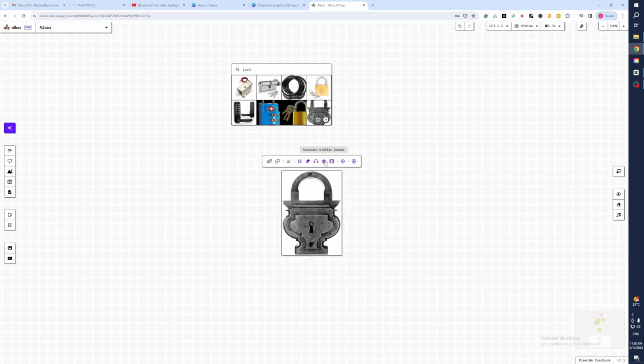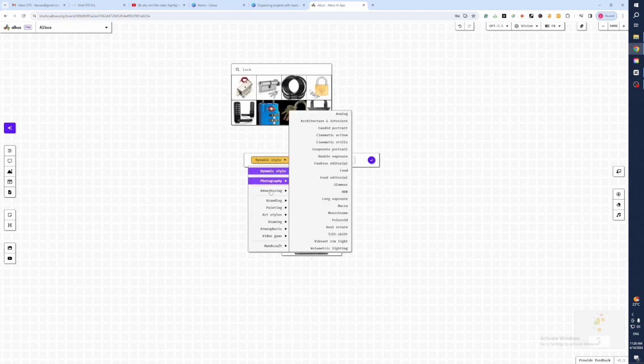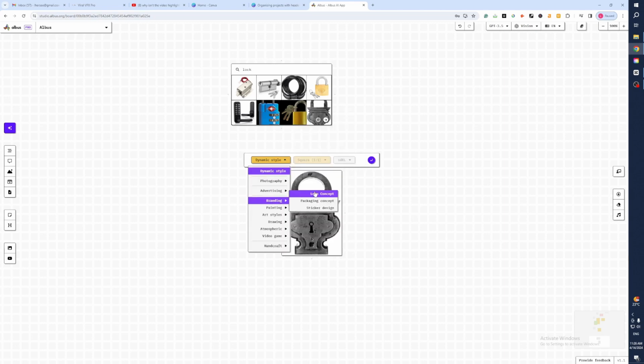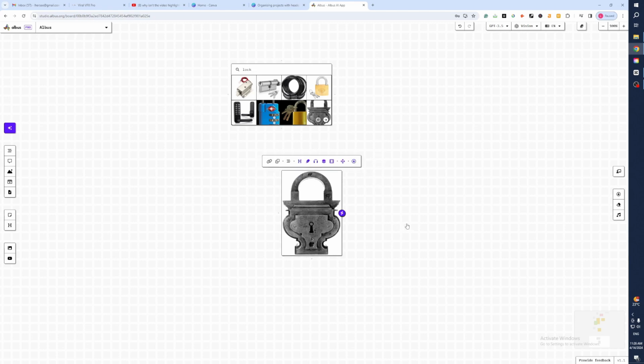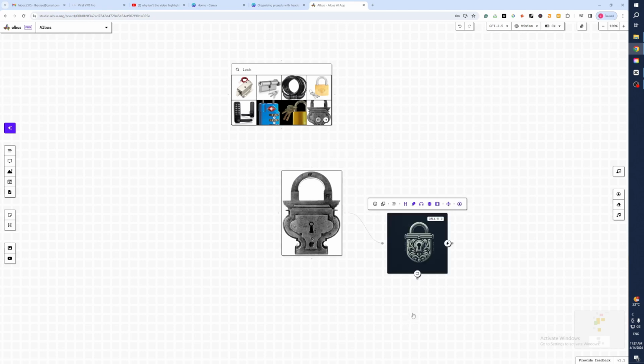So we go generate similar images and go to branding, then logo concept. And I'm going to use DALL-E and generate. That is a really nice logo. Okay, so you can get some really great ones.